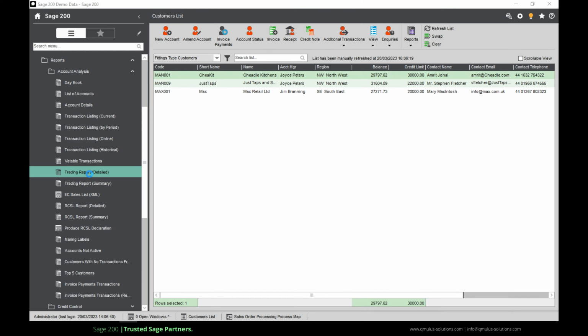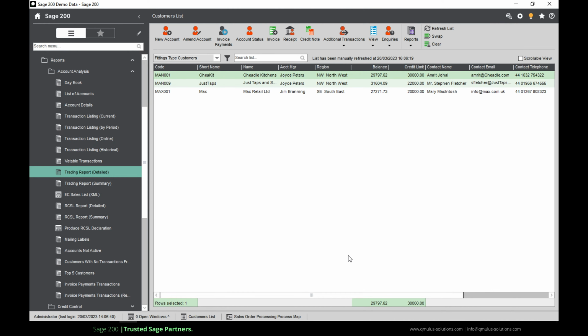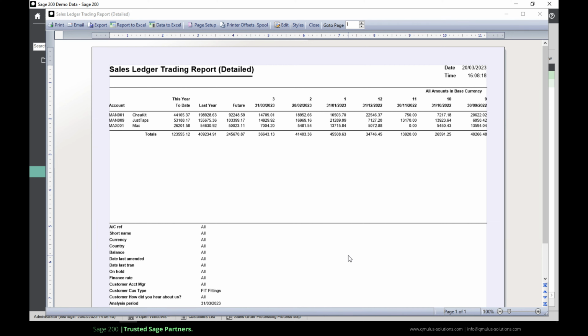So another good use of analysis codes here is I can put them into my criteria for any of the reports in the sales ledger. And we're going to work with the customer type, and that would of course be fittings. There we go. So this year to date, our previous year and the previous 6 months turnover is shown quite easily, quite simply. All reports in Sage 200 can of course be printed, emailed, exported and dropped into Excel.